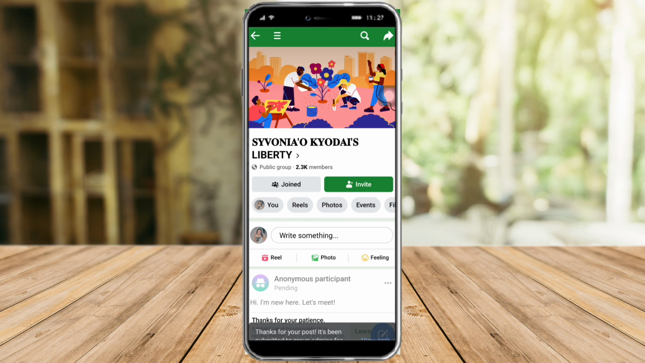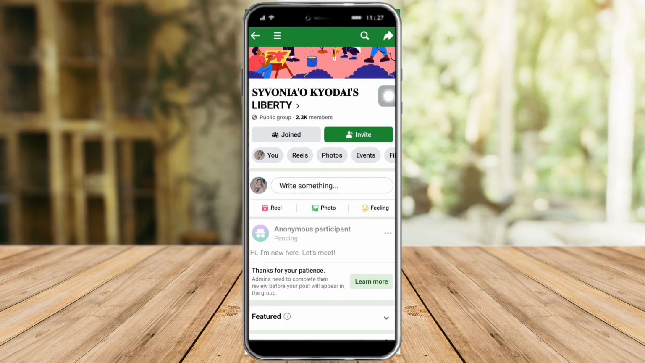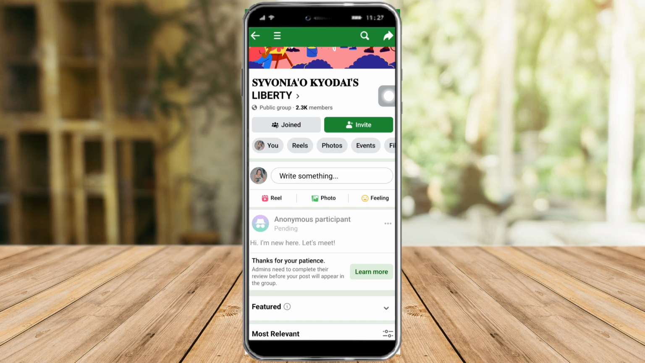It depends on the group for that, but you can post using that method. So that's the whole process.